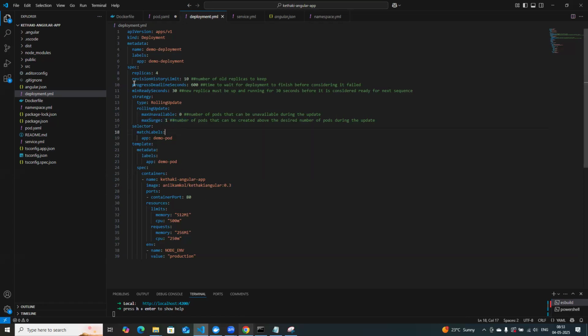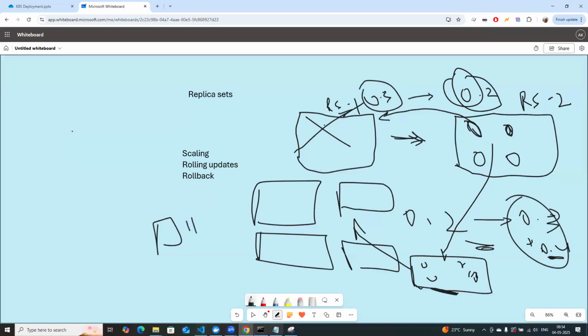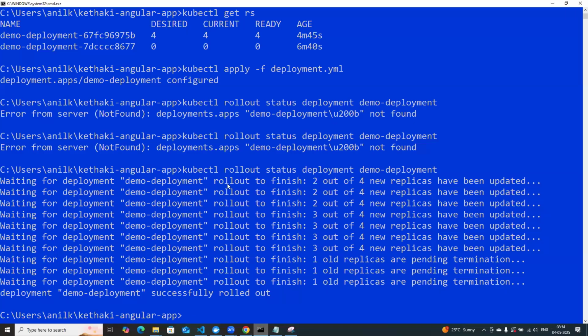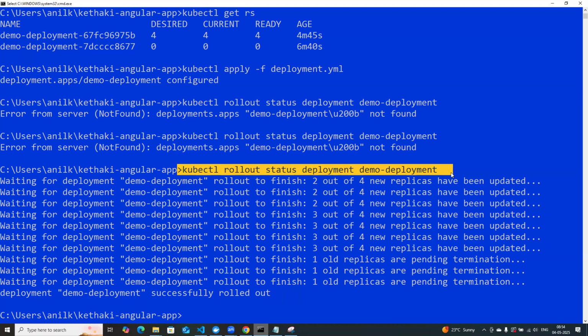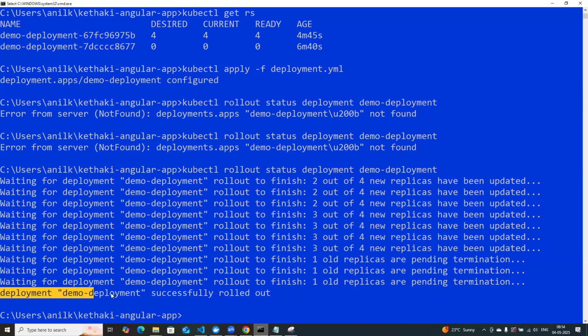So that's about these new properties information, these newly created rolling updates. You can also see the status whenever you have applied it. You can use the command kubectl rollout status. It will give the status of the deployment. Once everything is done, it will give the status: demo deployment successfully rolled out.